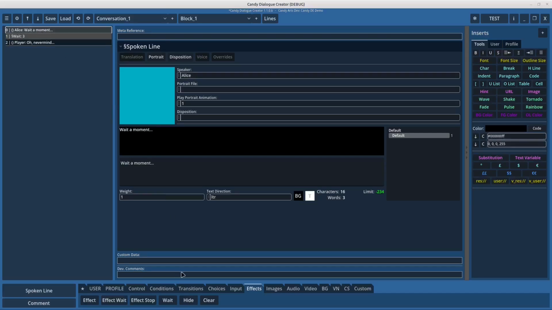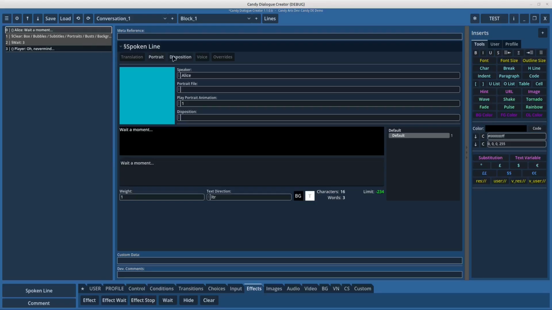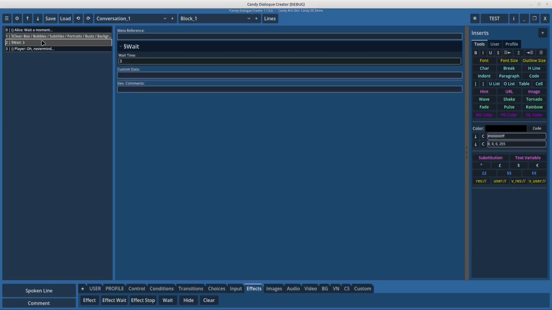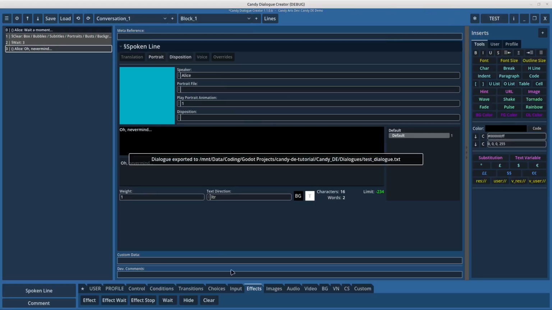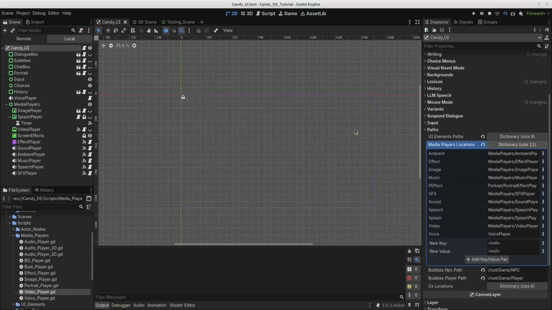And just to make sure that you can see when I press dialog advance, I'm going to add a clear command here. So Alice is going to speak. She's going to say, "Wait a moment." I'm going to press dialog advance. Her speech is going to disappear, and dialog is going to pause for 3 seconds. And then Alice is going to say, "Oh, never mind." So this should be straightforward. Let's test it.